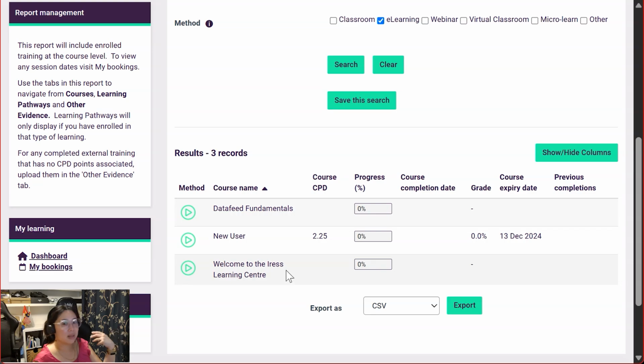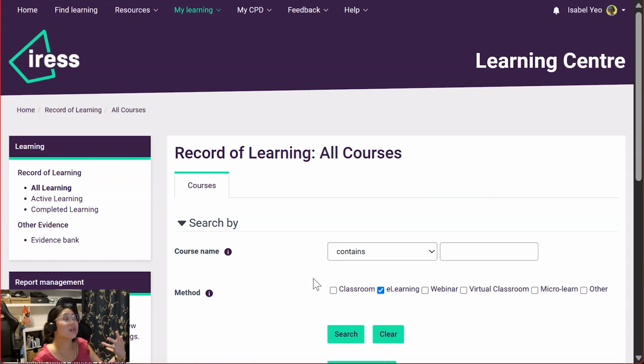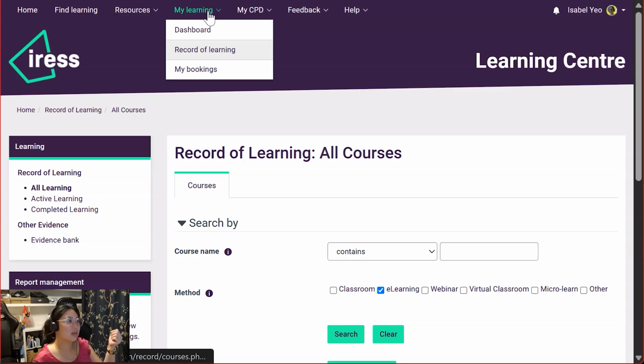And I think, like I said earlier, for things that have CPD points, there's a calendar year. So you need to get it done by a certain time to get your certificate, to get your CPD points. And then at the bottom is my bookings.